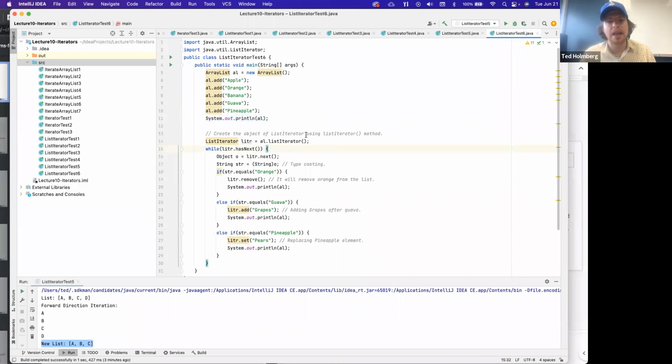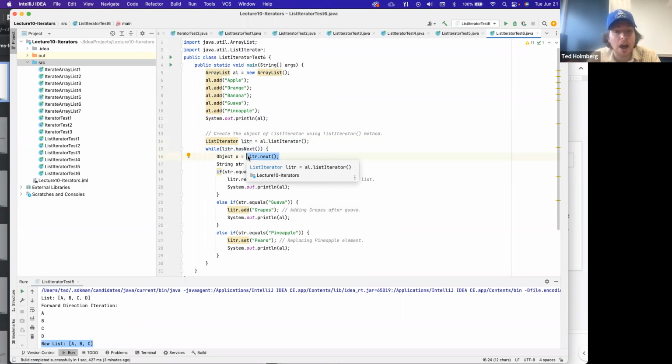And then we're going to create a ListIterator, right? And notice we're not using the type parameter here either because we didn't use the type parameter here. So the default is going to be it just returns an Object. And so while the iterator has a next, then we will get the next object. So it's going to be of data type Object.